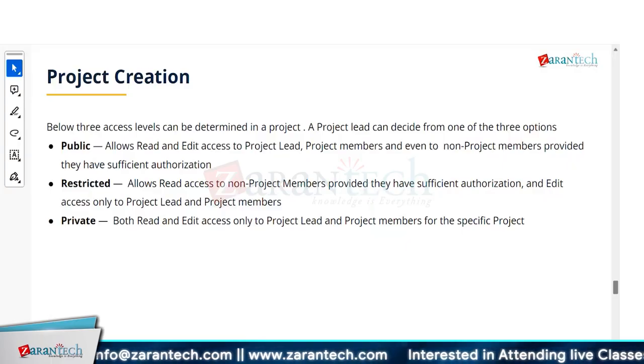With SAP Cloud ALM, you have a single tenant across the organization, and there could be different projects, different teams, different SI partners, or even the customer's own IT running some project, all in parallel. So Public means anyone with sufficient authorization can view all the projects.